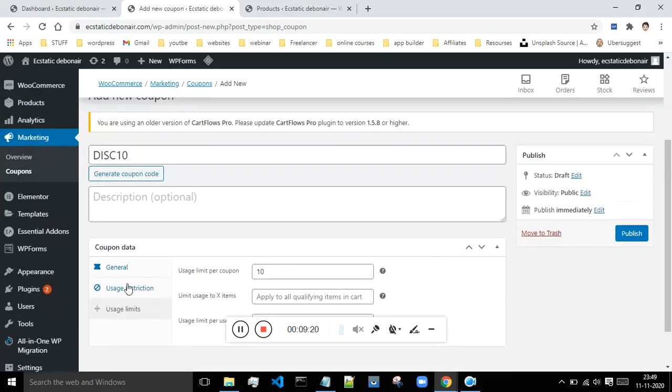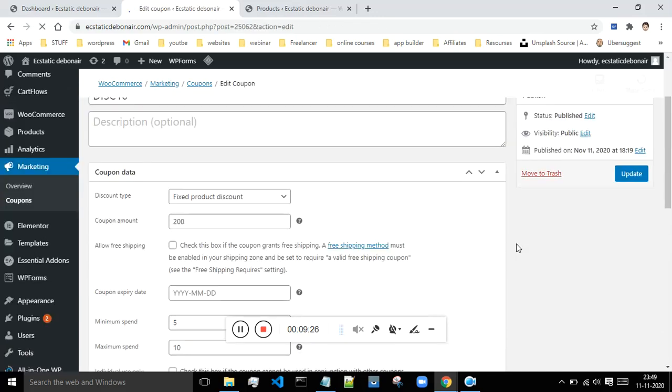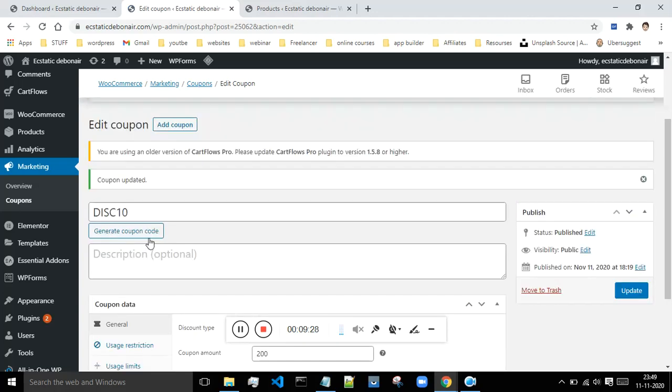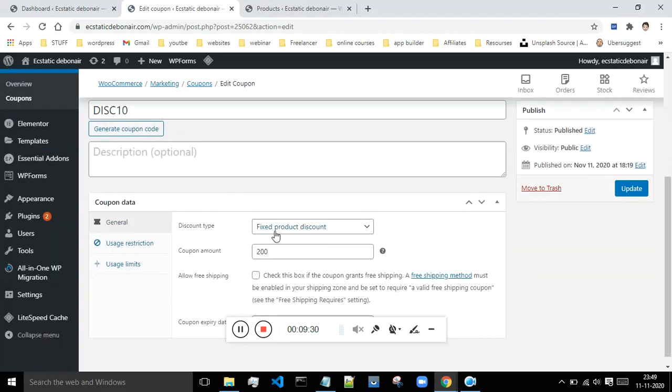Okay, so now we have created the coupon. I will say publish. Now this coupon basically gives me the fixed product discount of 200 rupees.